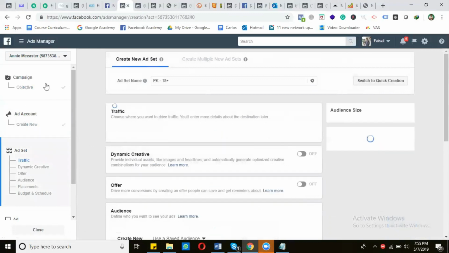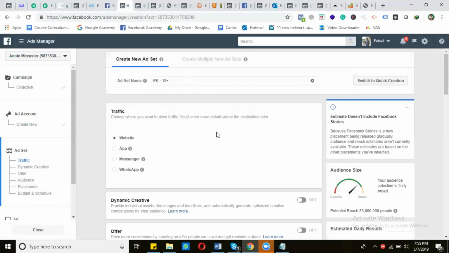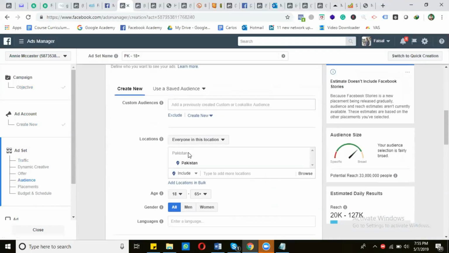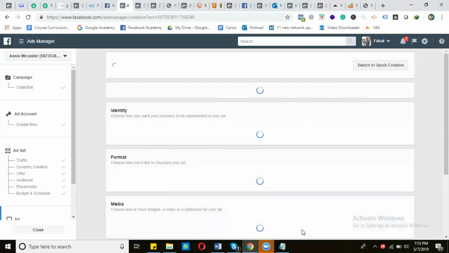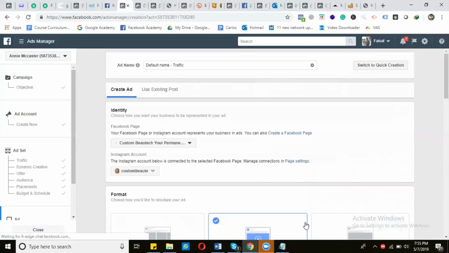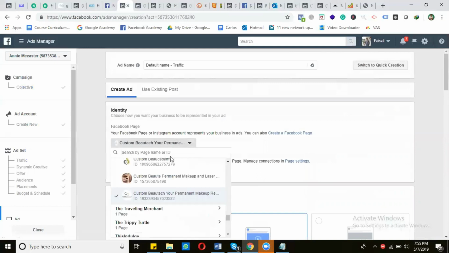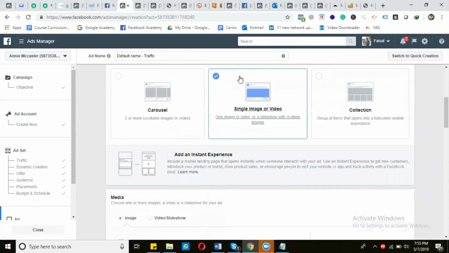So after selecting the traffic objective in the campaign, you will come to this window. Simply scroll to the end and click on continue. From here, just select your own Facebook page. Right now you have only one Facebook page, so that will automatically appear there. And this option automatically selects single image or video.